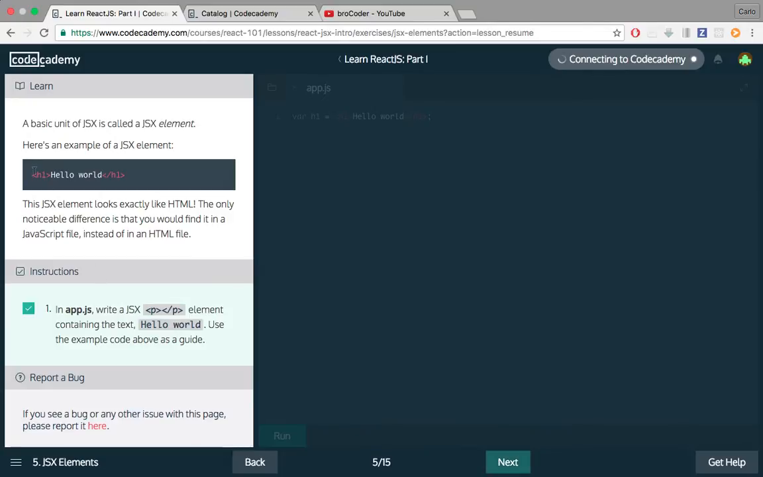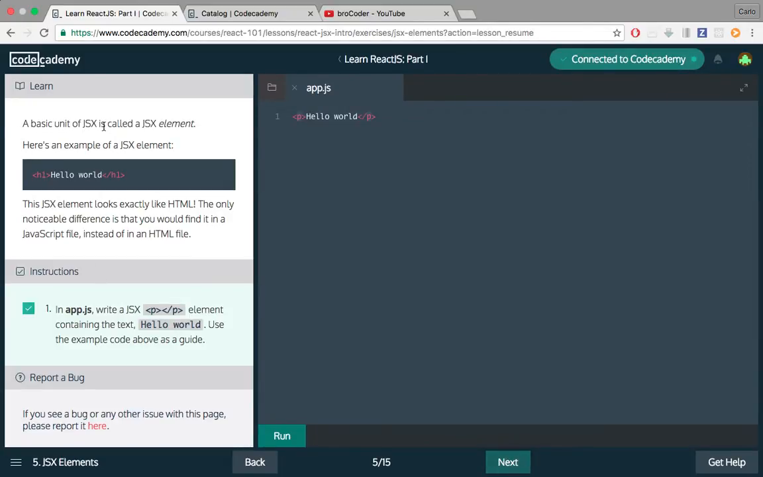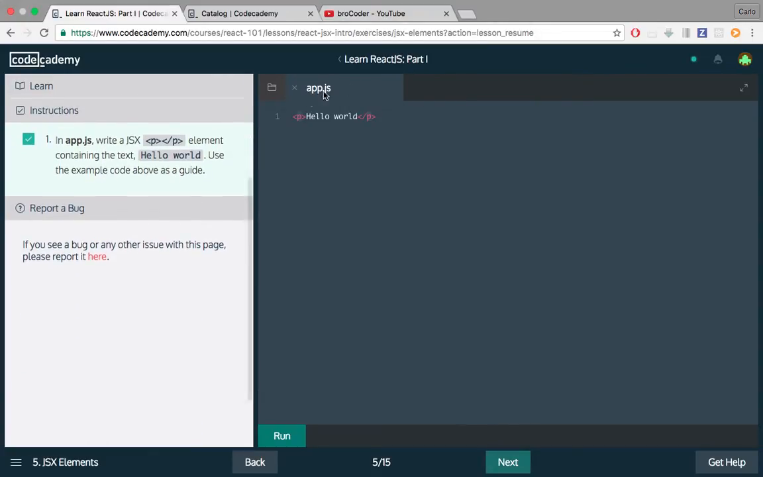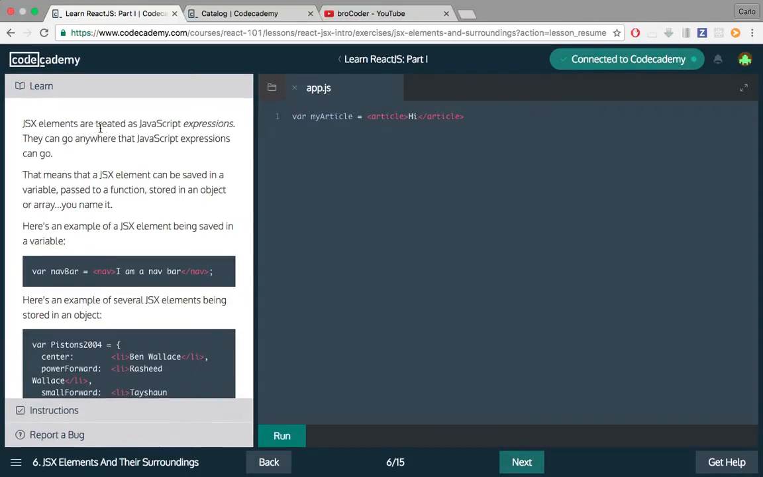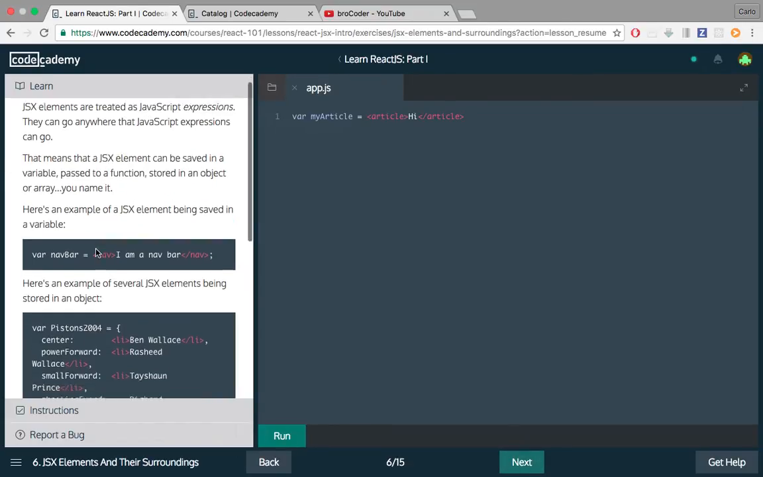Okay, let's move on. A basic unit of JSX is called the JSX element. So here's an example of one. So this is a JSX element. This JSX element looks exactly like HTML. The only noticeable difference is that you will find it in a JavaScript file instead of an HTML file. So here's another one. So let's run that puppy and good to go. JSX elements are treated as JavaScript expressions. They can go anywhere that JavaScript expressions can go.